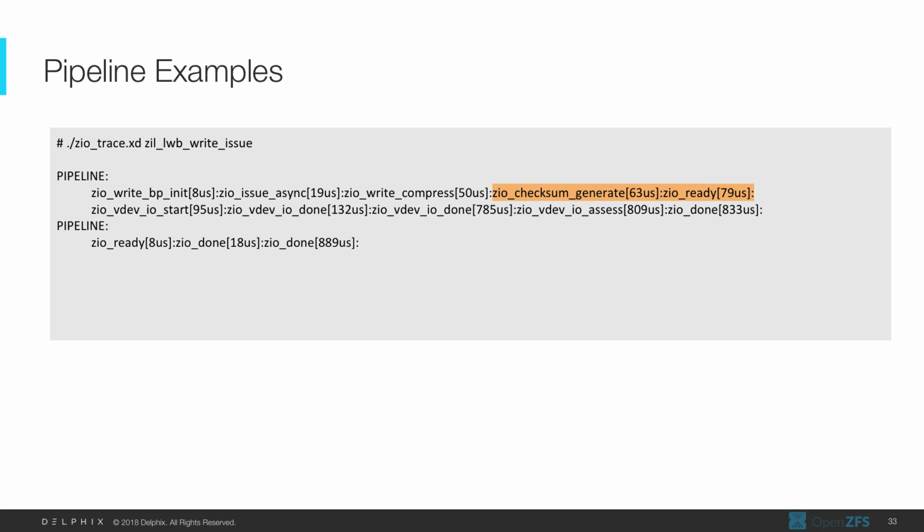And if we look at the second pipeline that's listed here, what can we infer from just looking at that? So this is a ZIO root pipeline, has just the interlock stages. And interestingly, again, it's stalled in ZIO done.